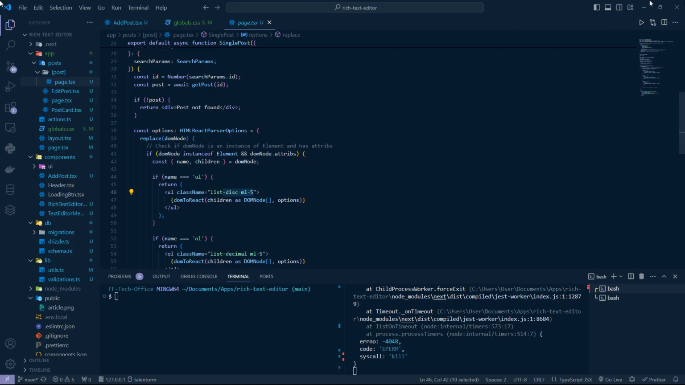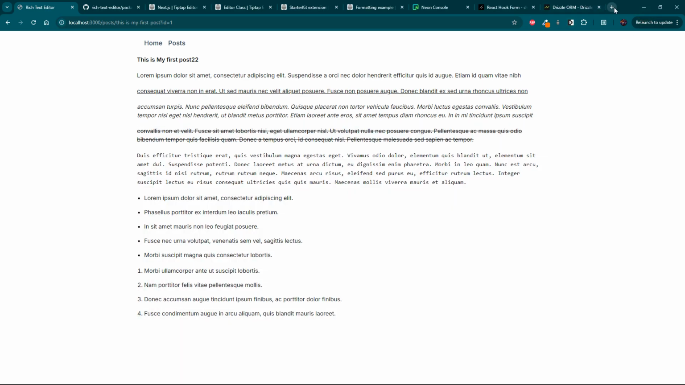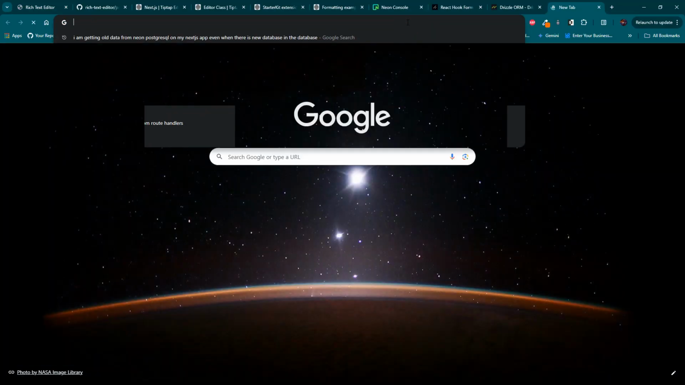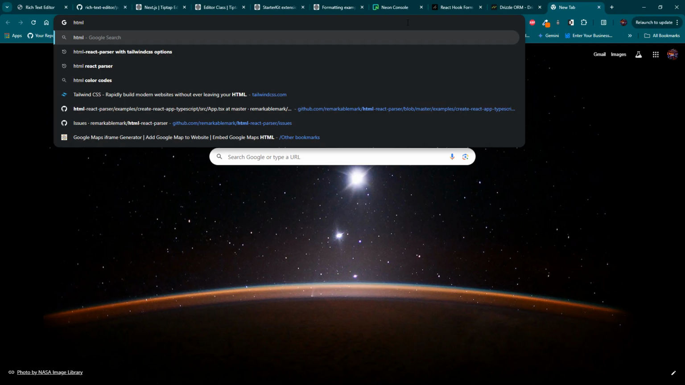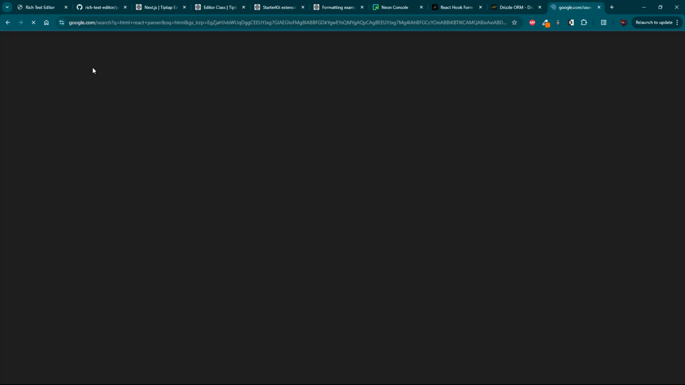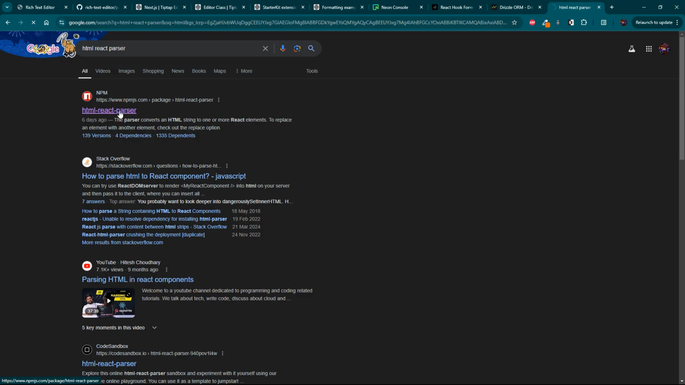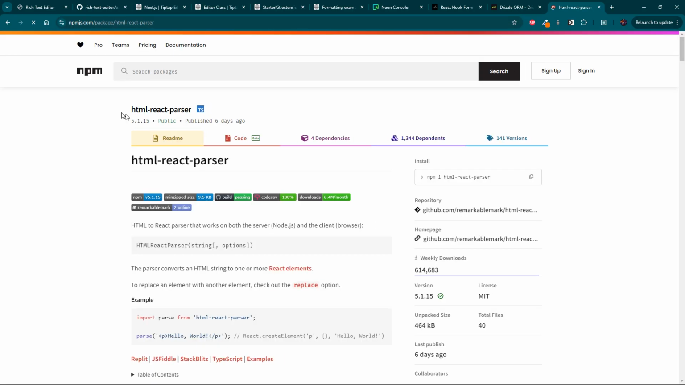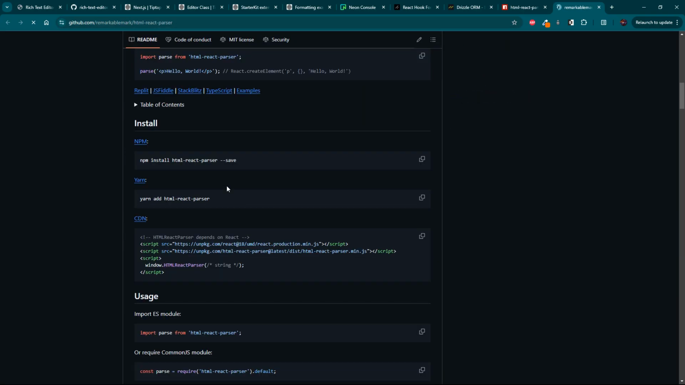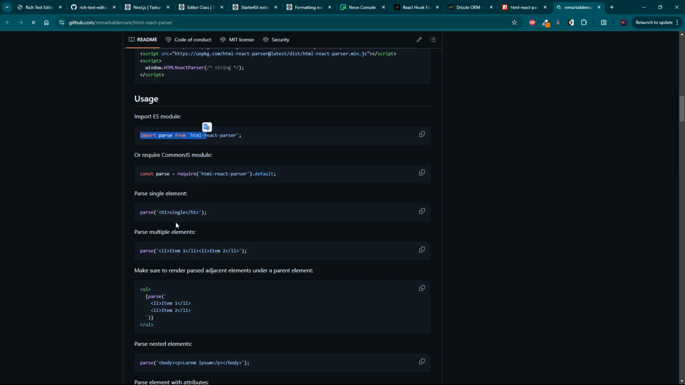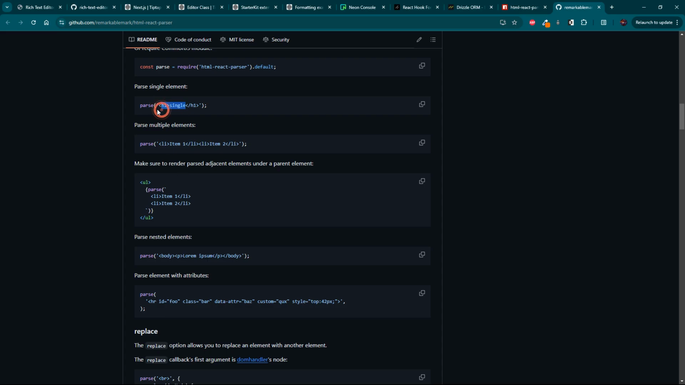So let's go to the documentation of HTML React Parser. On the documentation, you can see how you can implement what I'm talking about. And let's just go to the GitHub. On the GitHub here, you can see this is how you can import it. Then you can pass a string of raw HTML that we're getting from the database. For us, it's basically our content, right?